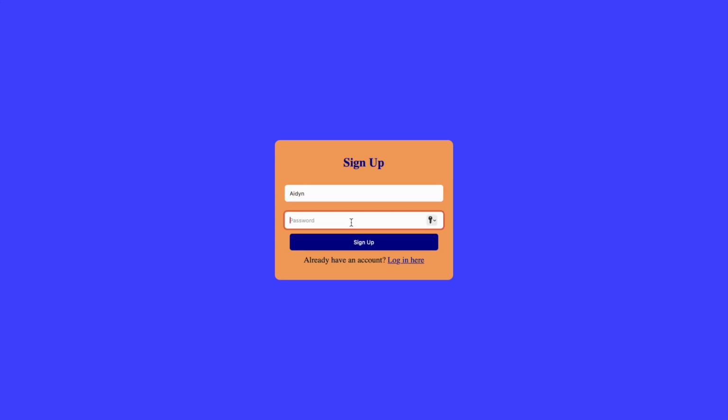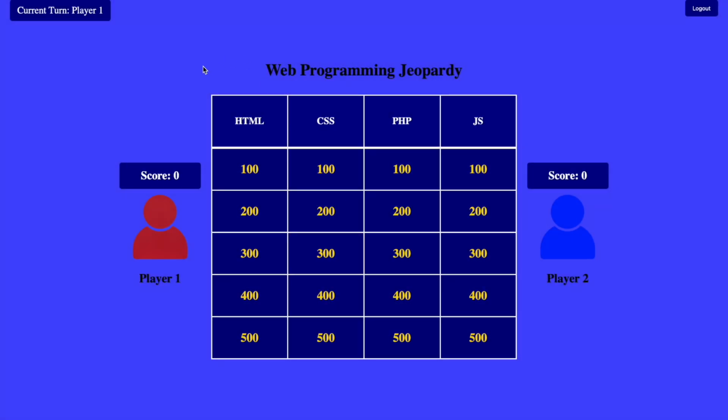Username, I'll just use my name, and then I'll do a simple password to remember it. And so then after we sign up, we are brought into our actual game screen. And as you can see here, we have a lot on this one screen.